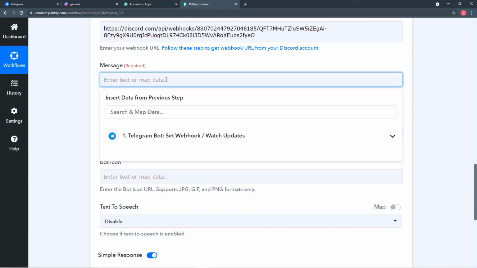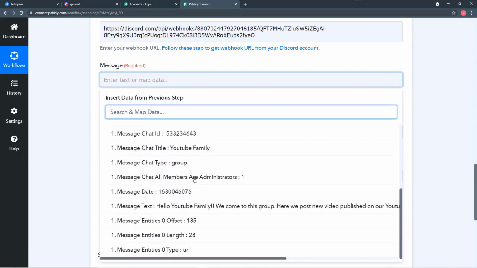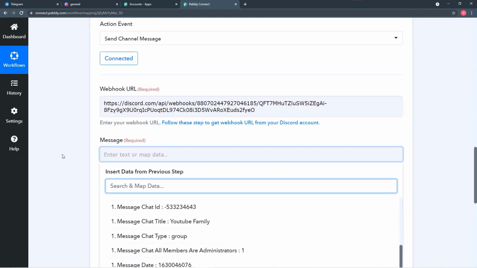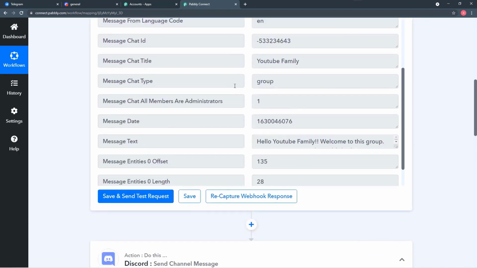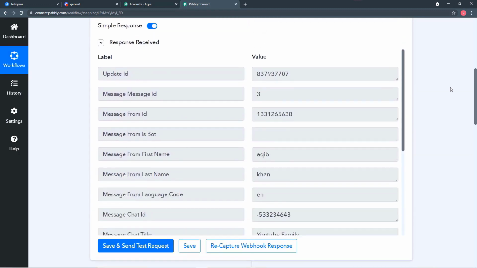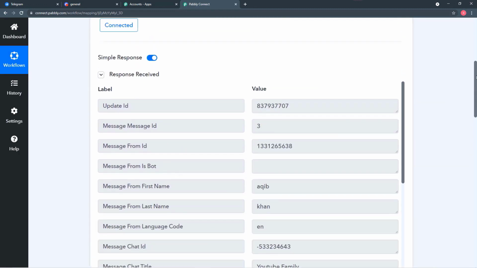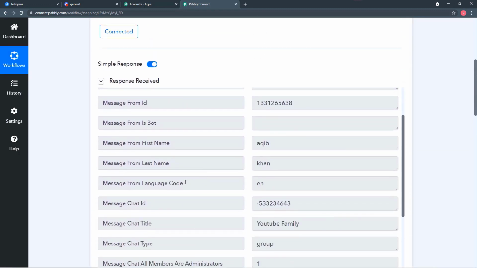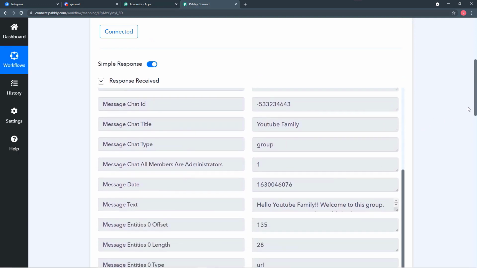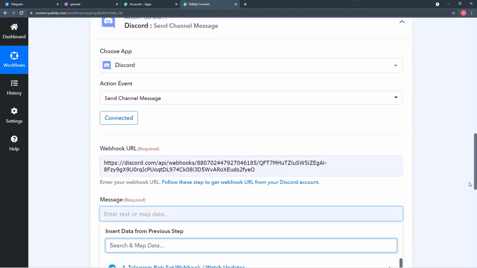Now when I click here, you will find this option, Telegram bot set webhooks watch updates. And as I'm going to click here, you will find some data. Alright, so this is the data Pabbly Connect has already captured. Yeah, I can show you. This is the same data we captured in the second step. Alright, so you will find all this data here also in this message field when you click here.